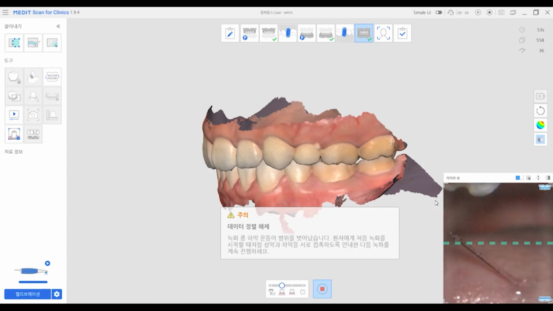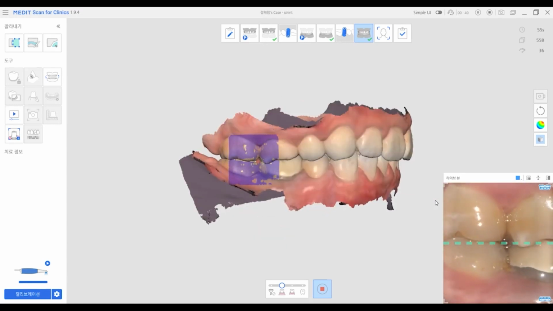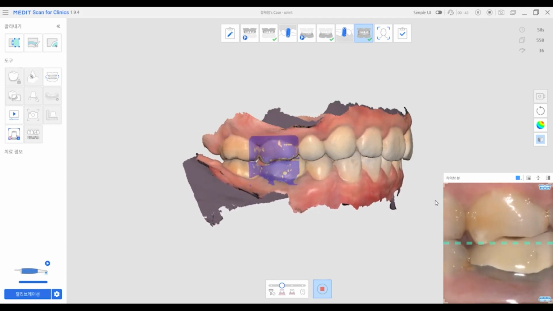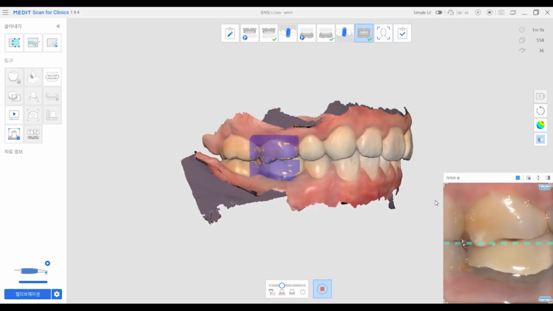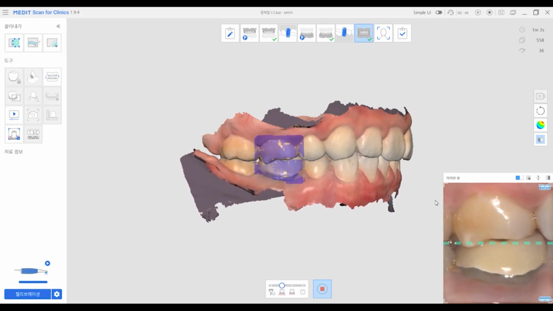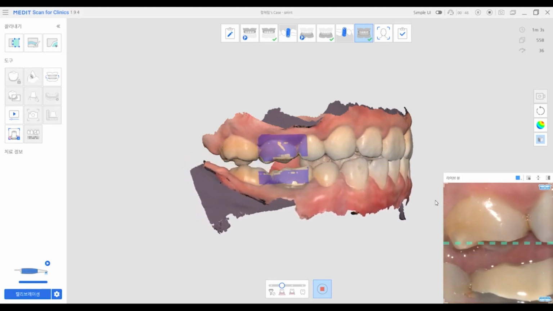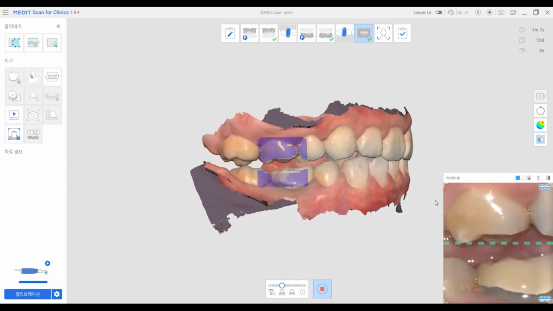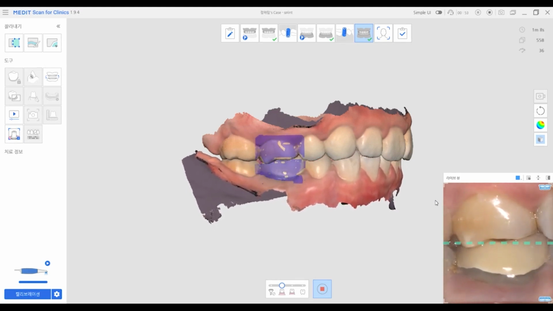The recording process involves the patient keeping their mouth closed and using a scanner to document jaw movements as they move their jaw forward, backward, left, and right. This approach captures the jaw's natural movements, providing a true reflection of the patient's occlusal state.